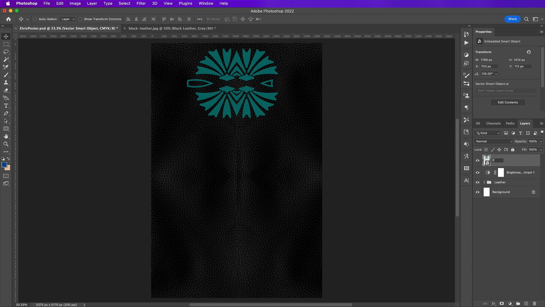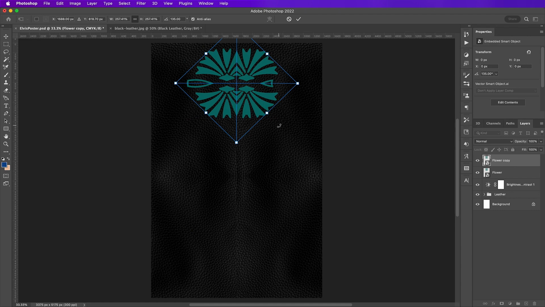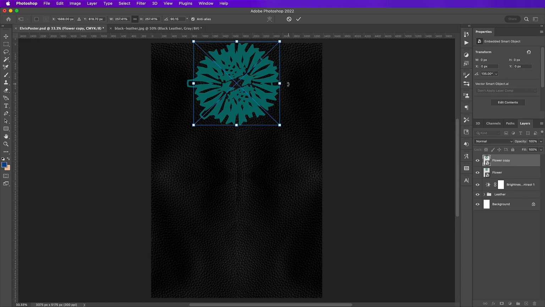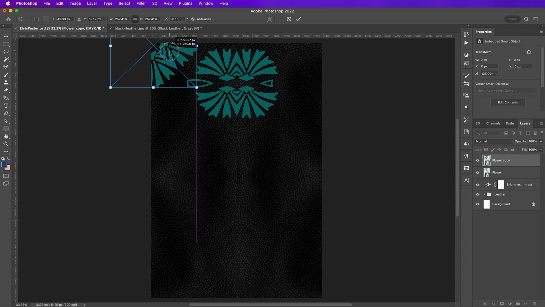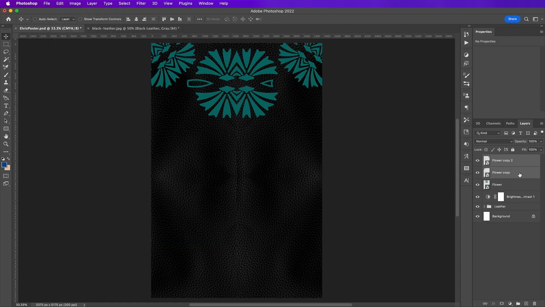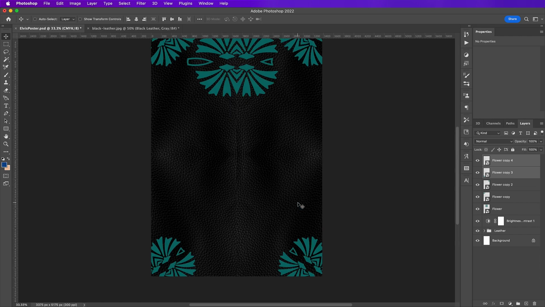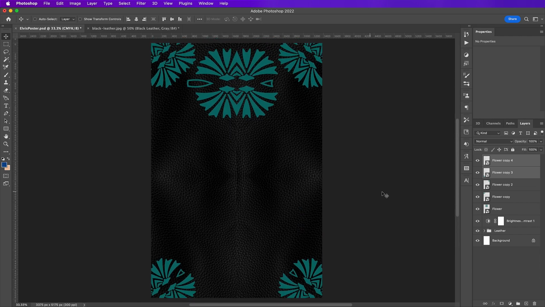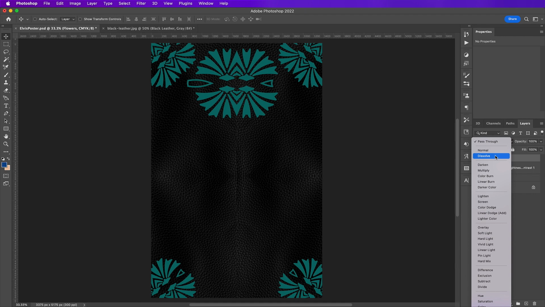Rename your layer and duplicate it. Now rotate it again and place one in each corner. Now place these flowers within a group and name them flowers. Change this layer to dissolve with a 70% opacity.